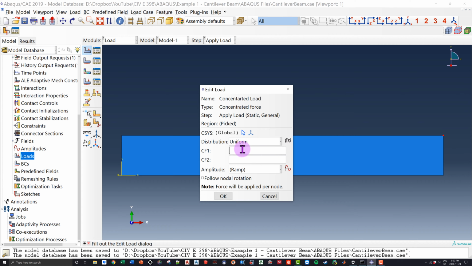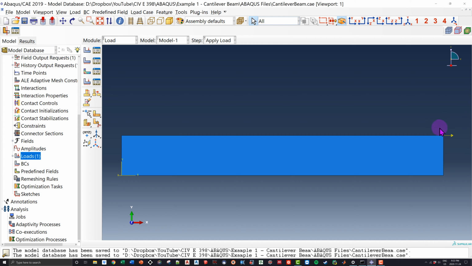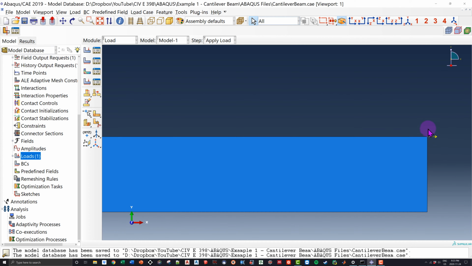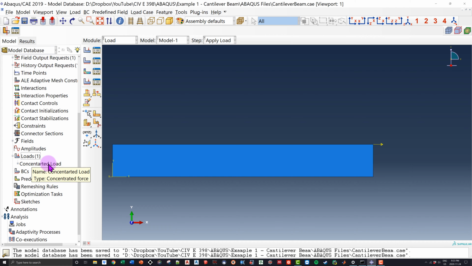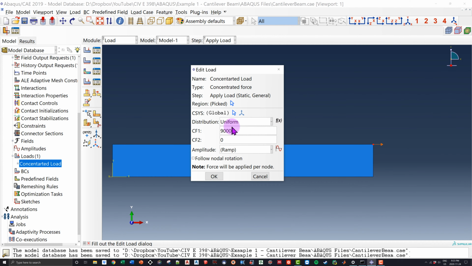So if I were to go CF1 and I wanted to, let's say, apply 90 kilonewtons to it and I go okay, as we can see over here, we have a load going in the horizontal direction. But of course, that's not what we're dealing with. So we say, all right, well, I go back to my loads tab. I have my concentrated load that I defined. I can click it and I can edit it. So of course, we're not dealing with any lateral loads. We are dealing with vertical loads.